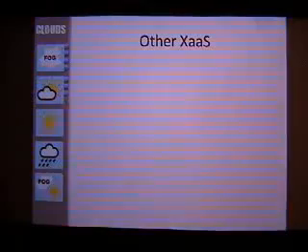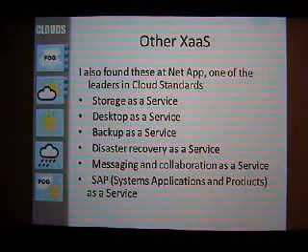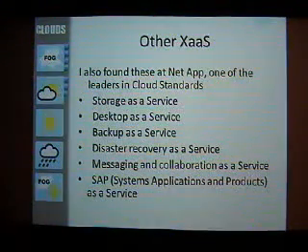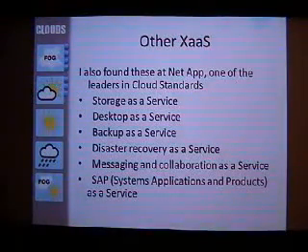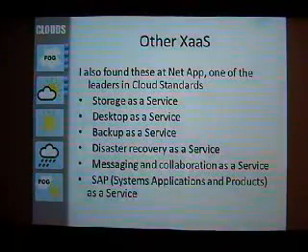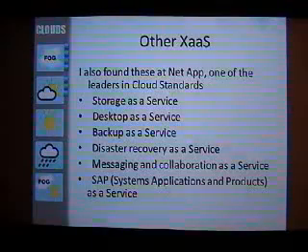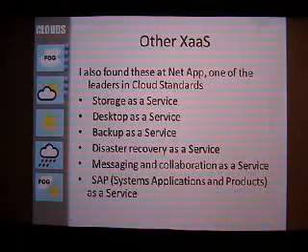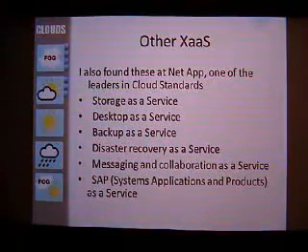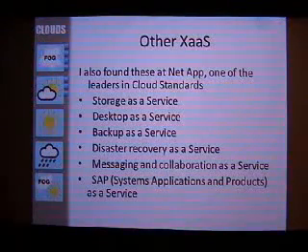So other ones that are appearing, I've found these other ones which sort of start to get a bit confused. So this was from NetApp. So they've got storage as a service. So there's another SaaS, which is a bit confusing. But it's just places where you can just store loads of stuff.